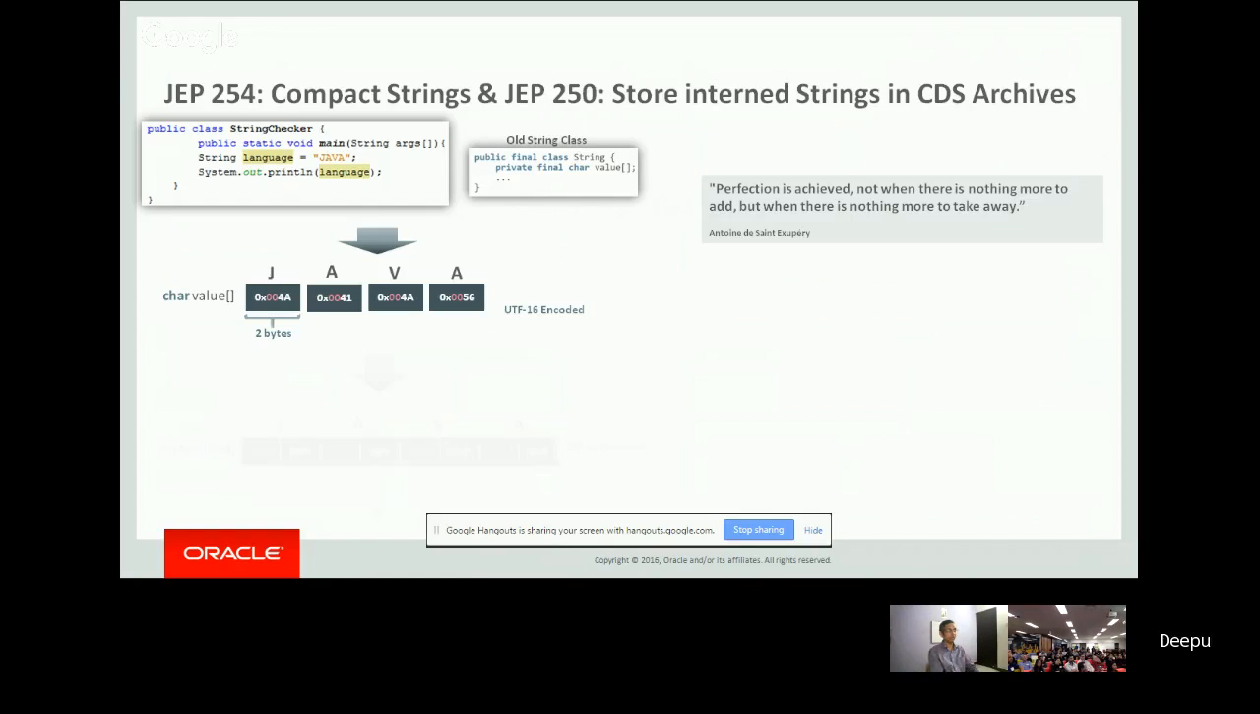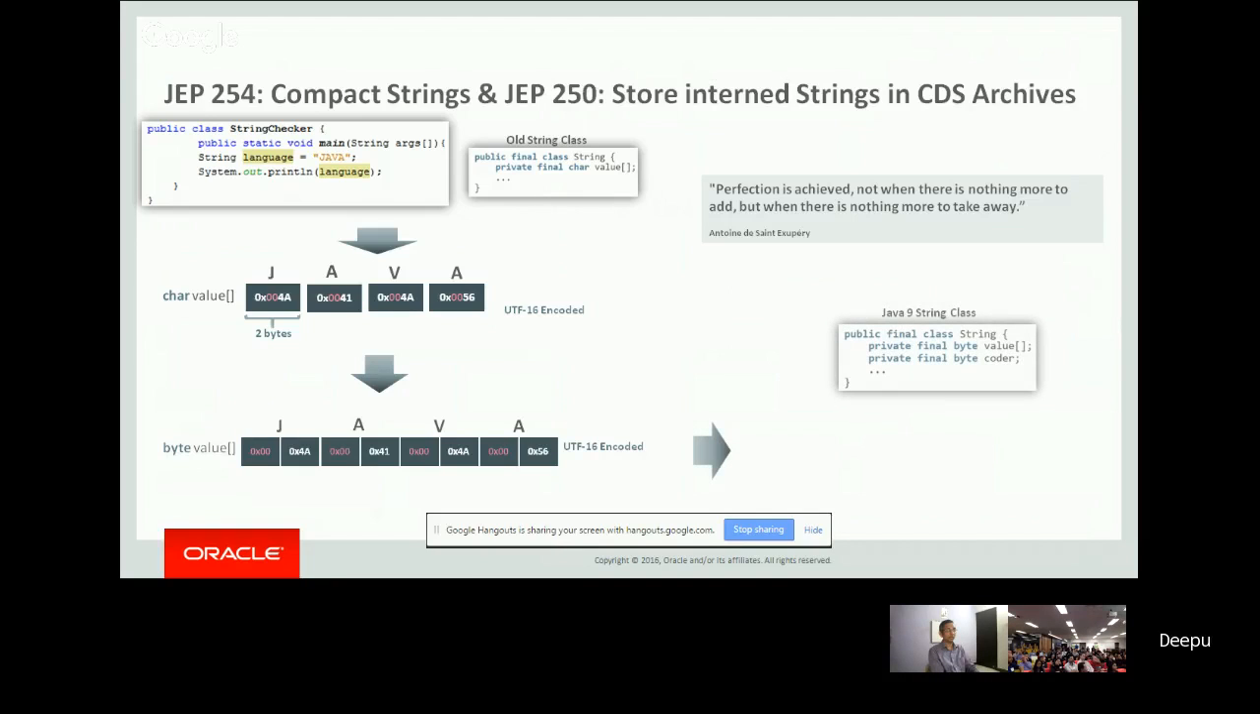So then the question was, how can we solve it? We thought, yeah, we can actually split it. If the upper byte is unused, let's not use it. So we modified the string class. It's a representational change, so there is no change required from the developer side. If you look at the new string class in Java 9, you will see that instead of a character array, it's a byte array. And we have introduced a new field called coder. It's a byte which will represent whether it is UTF-16 or Latin 1.